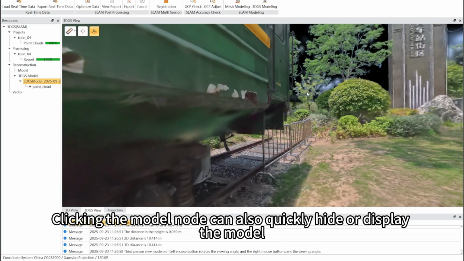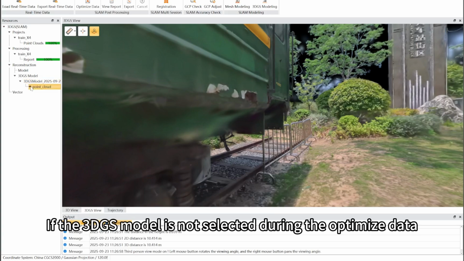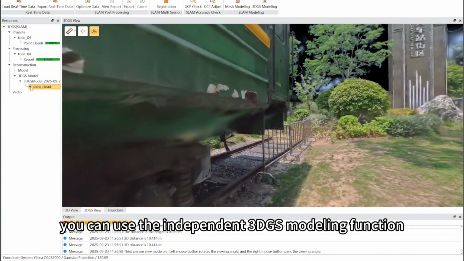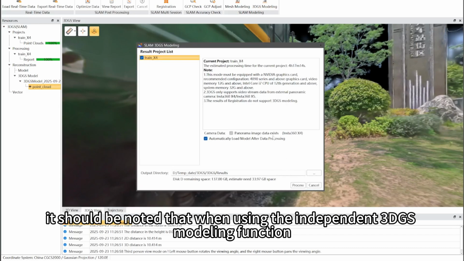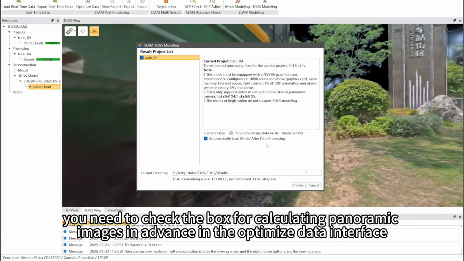Clicking the model node can also quickly hide or display the model. If the 3DGS model is not selected during the optimized data, you can use the independent 3DGS modeling function. However, it should be noted that when using the independent 3DGS modeling function, you need to check the box for calculating panoramic images in advance in the optimized data interface.